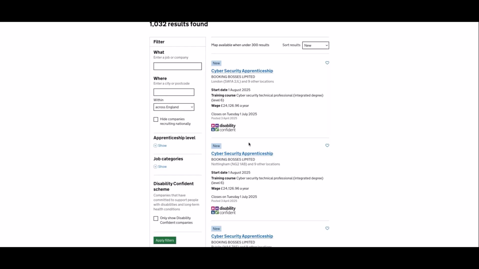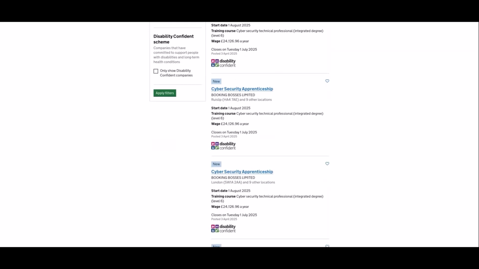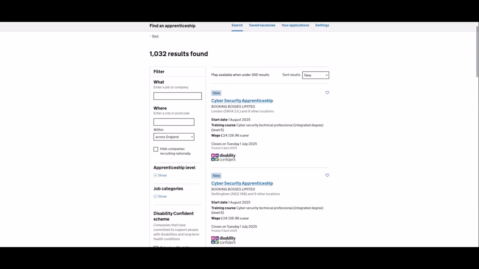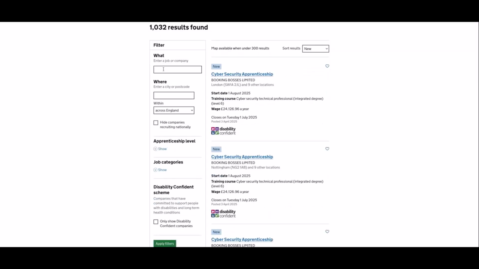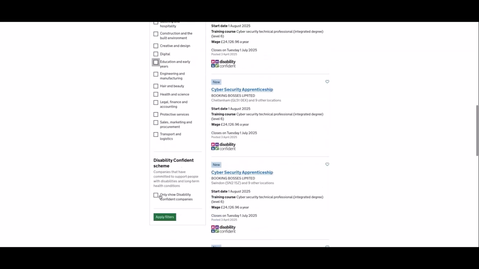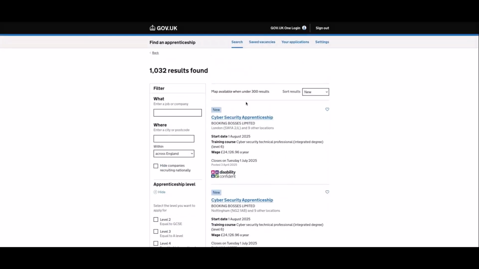So we've got this one, and then same thing on there, that's another location, and now 9 others. So it makes it easier for people to select which one they want to apply for, and also gives that indication that it is a multiple location apprenticeship. And there are filters on there which they can use to narrow down what they want: apprenticeship level, job categories, disability schemes, and all of that. So it makes it easier to filter down and narrow down results.